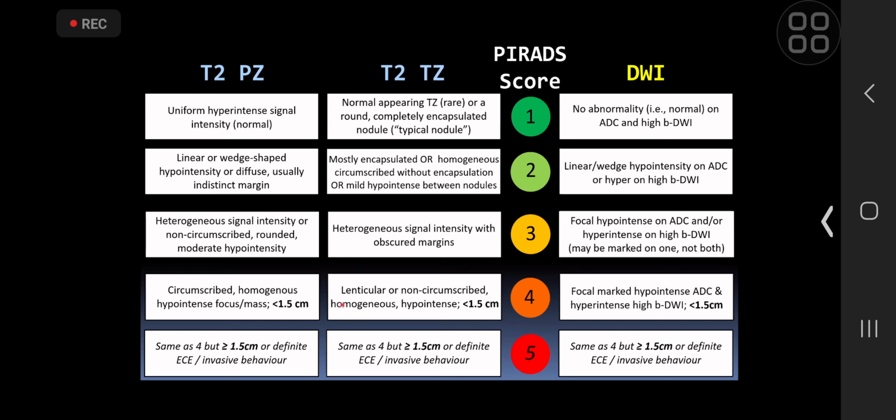One thing to note is that even though it's a 5-point scale, it's almost really a 4-point scale, because the only difference between score 4 and 5 is this size cutoff or having invasive features. So you have to hit a threshold of 15 millimeters in size to be a score 5 rather than a score 4. Otherwise, the features are the same between the two. So it makes it a little bit easier. It's almost a 4-point scale or a 4+1 point scale. So that's the first thing.